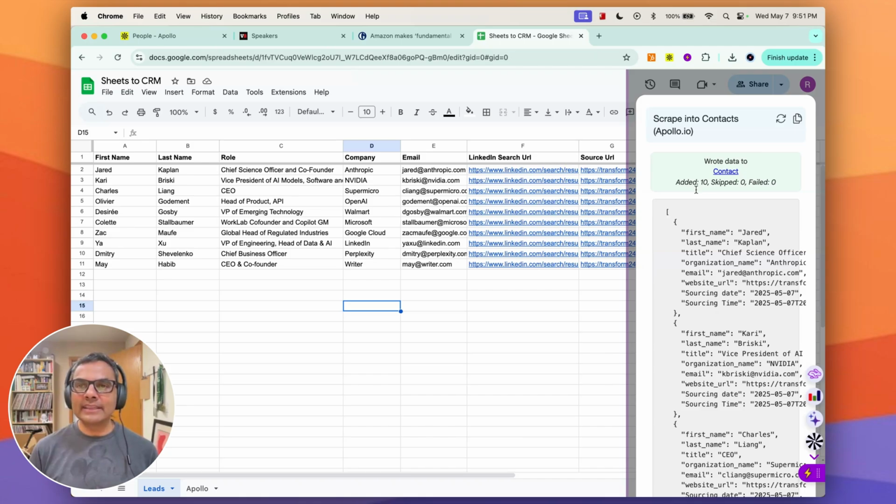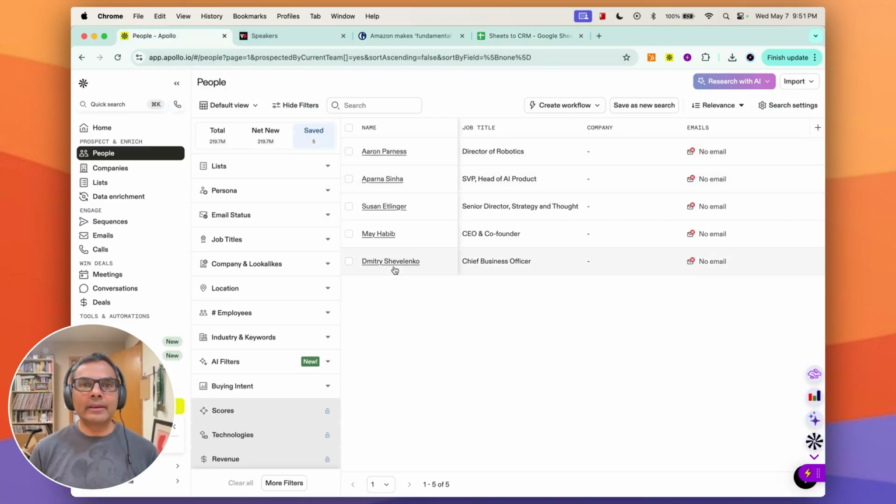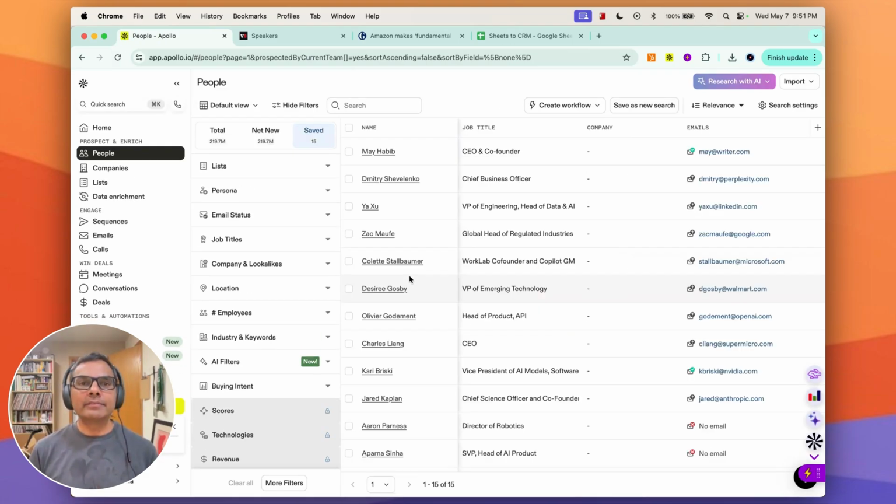So it's writing all that data. It says it added 10 people, skipped 0, failed 0. So we had 5 before. Let's see how many we have now. We should have 15, right? 15. There we go. And all those people have been added to the list. So it's that easy to add your own contacts. The same exact thing works for companies as well.